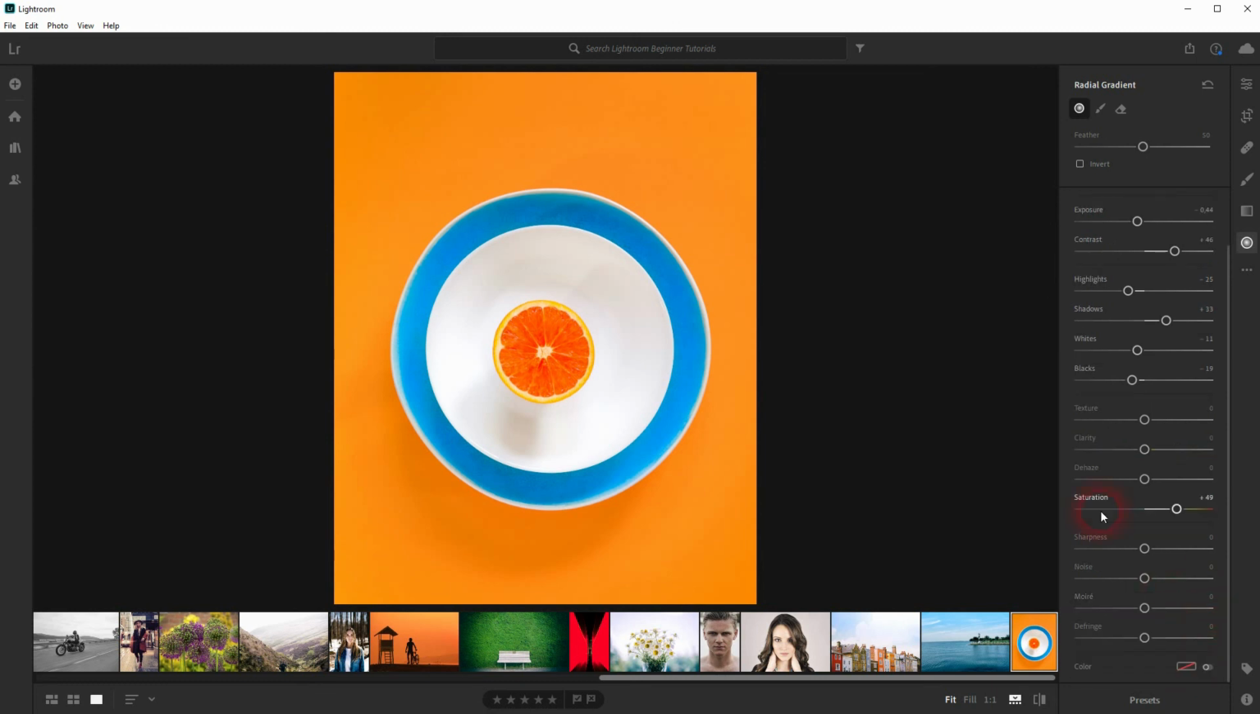And this is it. Let us compare to the original, and you can see what we've adjusted here. So these are two options to adjust the color of an object in Adobe Lightroom.